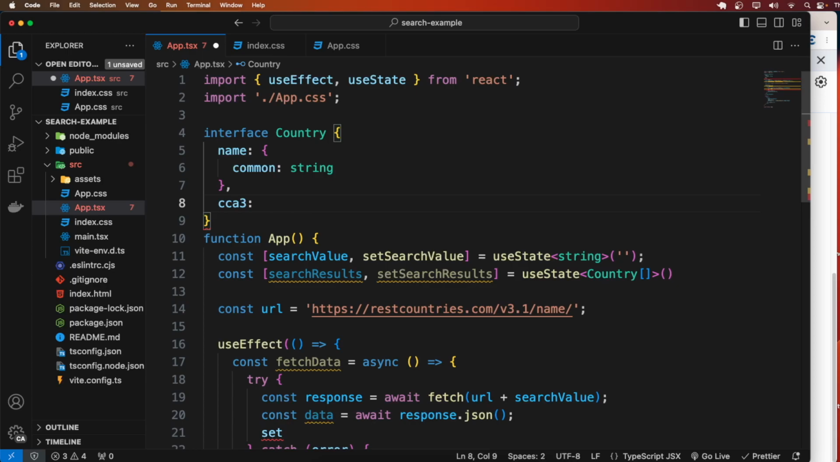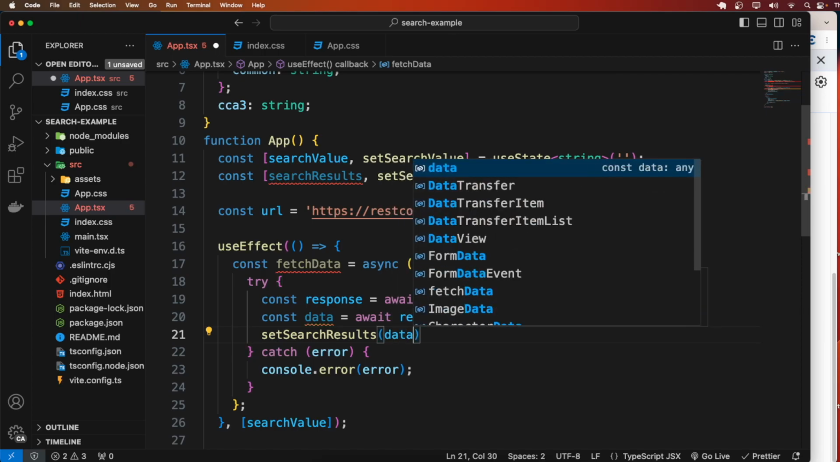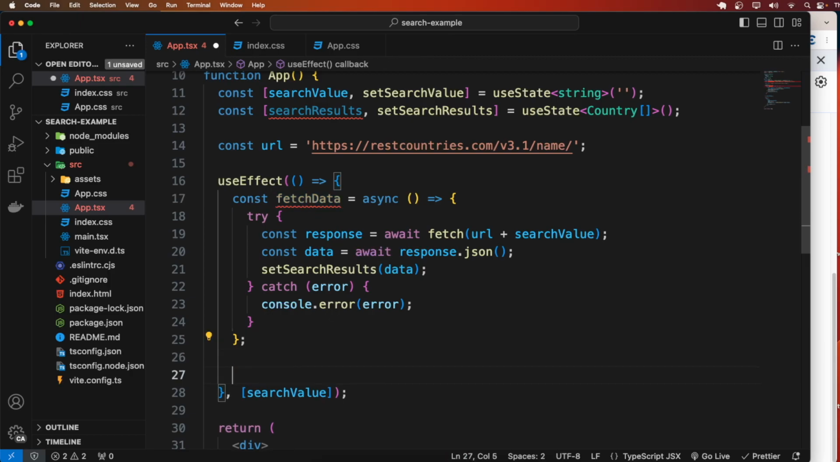This is just come from the response of the API, like so. All right, so now I'm going to set search result into data. So let's put the data inside in here, just like that. So now we need to run the fetch data down here. Let's say fetch data like so.